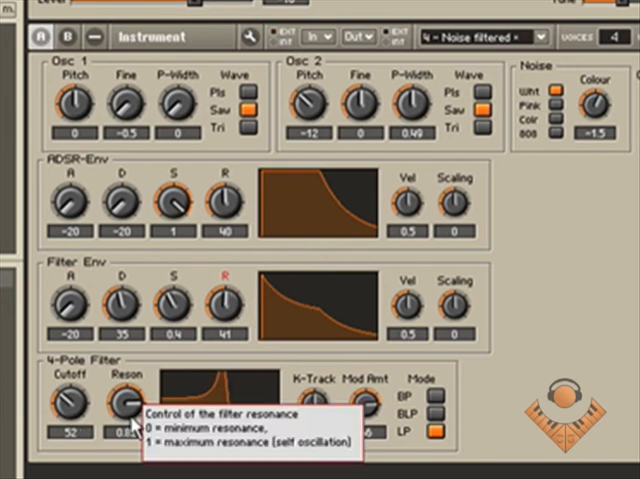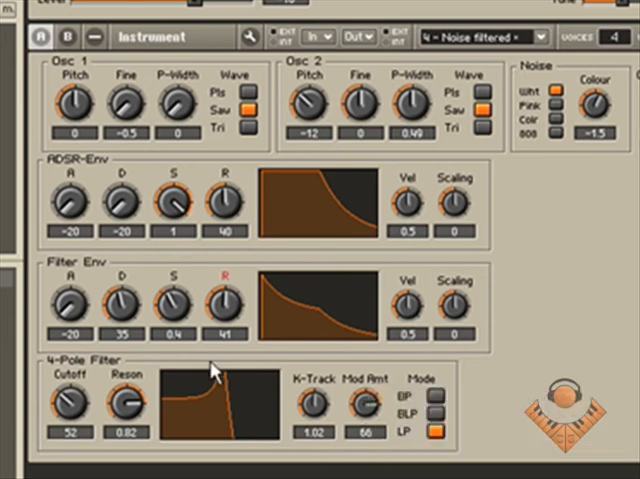Now it's a case of messing with the envelope amount, the resonance, the cutoff, and these three here to get the perfect sound that you're after. So once you've got that tuned to how you like it, here we go.